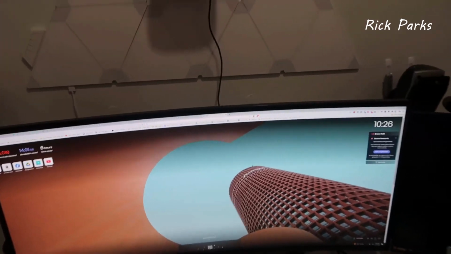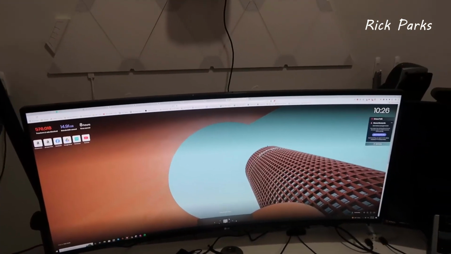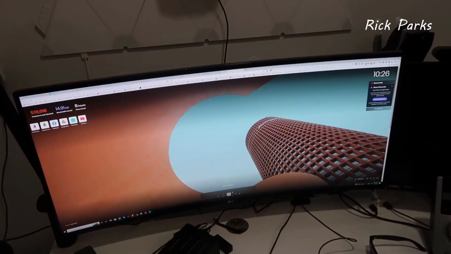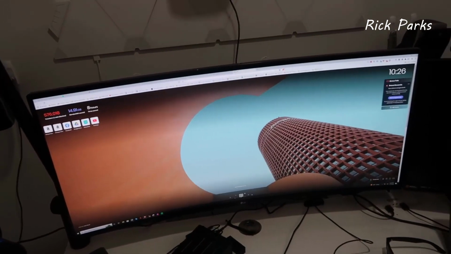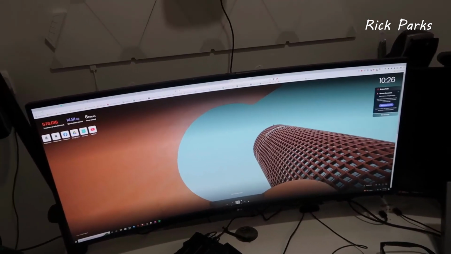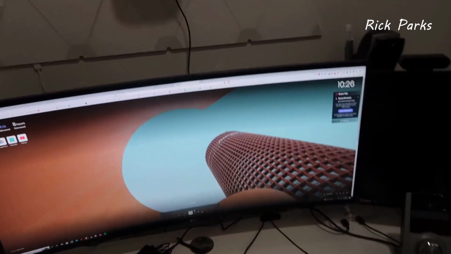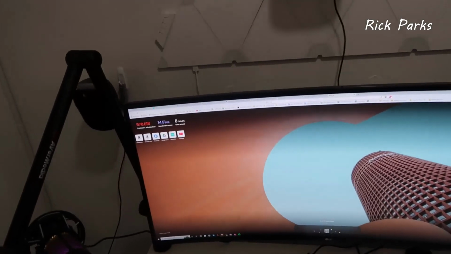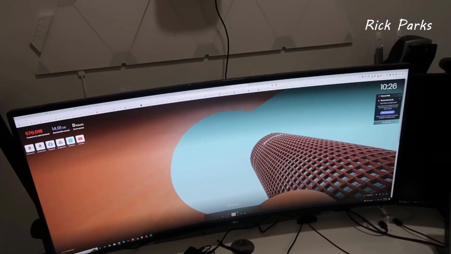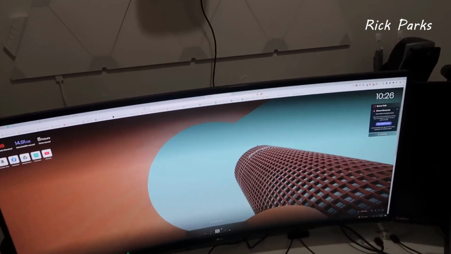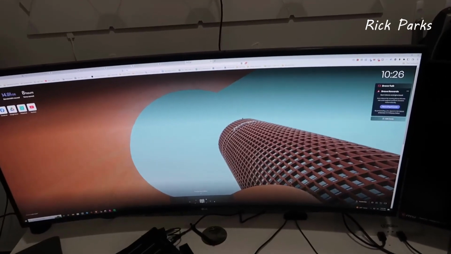This is 144 hertz out of the box. You have the ability to overclock this to 160 hertz, which I was able to do without any issues. This is a FreeSync monitor, but it is backwards compatible with G-Sync. So I had no issues going into the NVIDIA settings and setting this up with G-Sync.